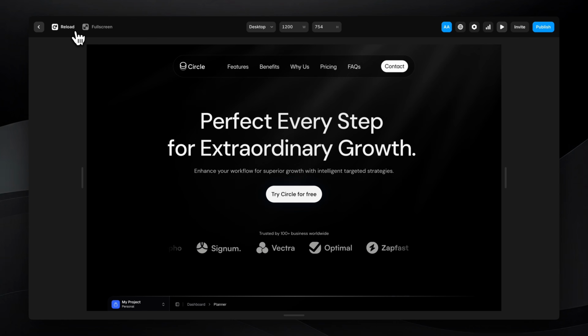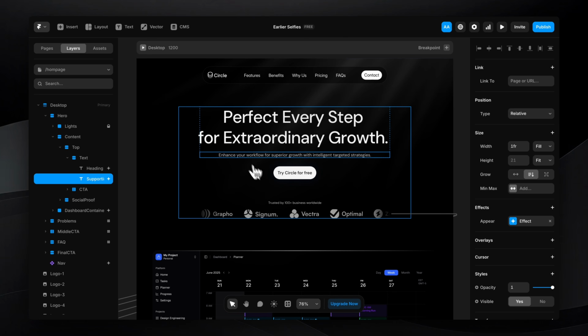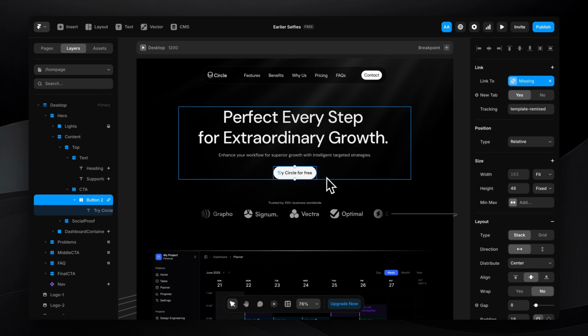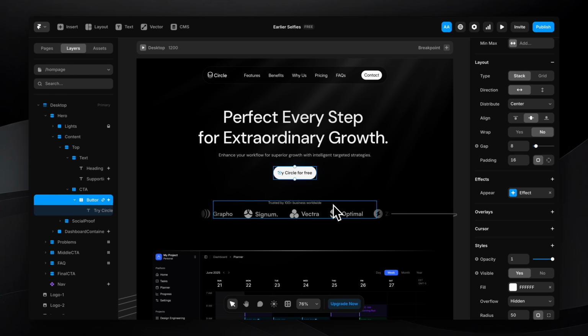Now what about the other elements? Instead of recreating the animation from scratch, we can simply copy this effect. Right click here and select copy effect. Then select the CTA button and paste the effect. And do the same for the social proof section.